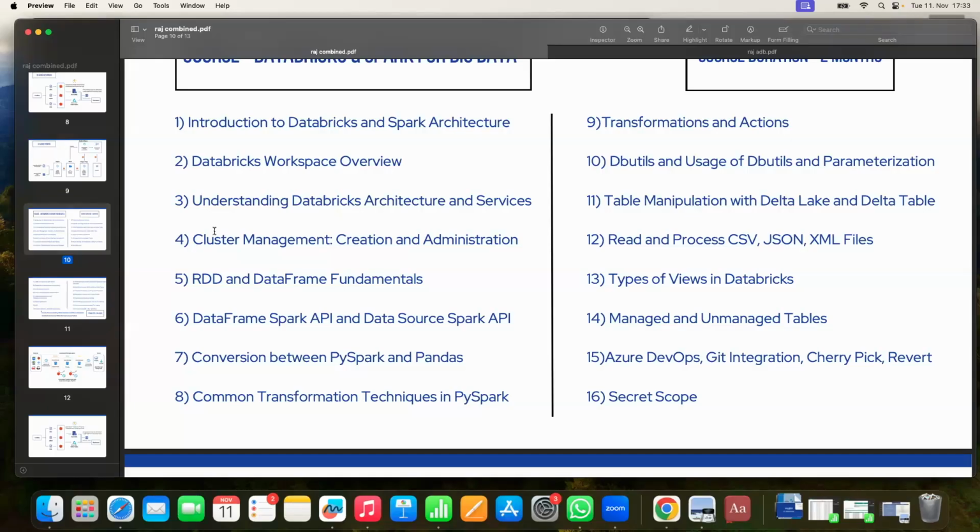I will show you the basic bread and butter of data transformation, like what are the basic data transformations which we do in PySpark. Then we will learn about transformations and actions. Then we will learn about DB utils. Then we will learn about data lake, which is not PySpark, but ideally data lake properties. Then we will learn about processing CSV, JSON, XML files. Then we will learn about different types of tables, different types of views, and how to push your code to Git.